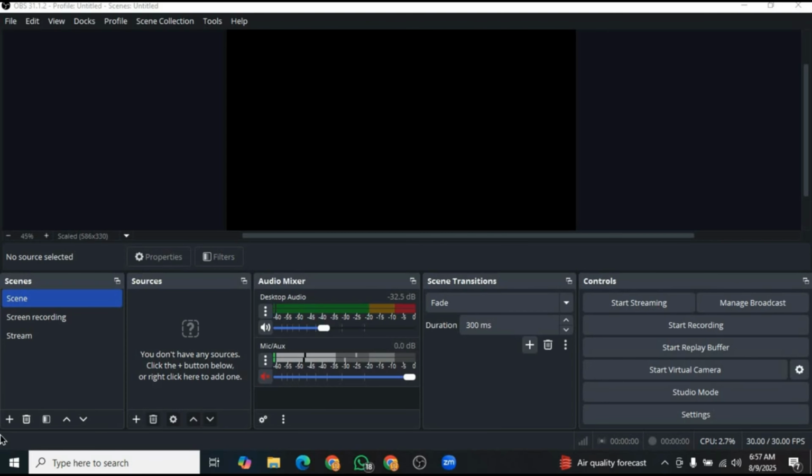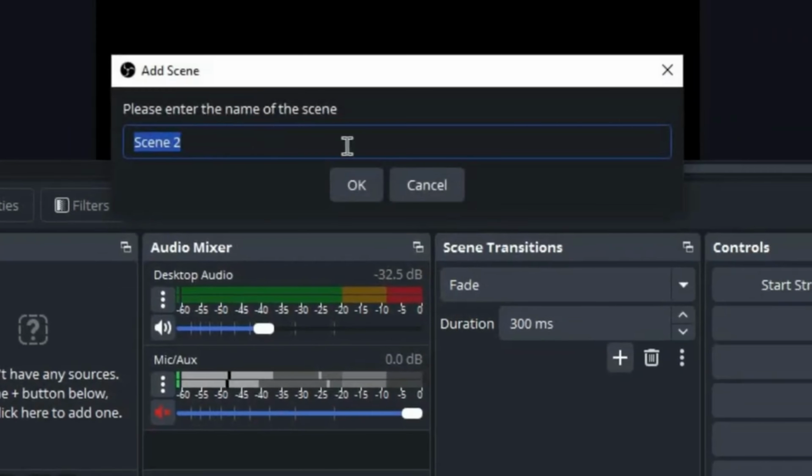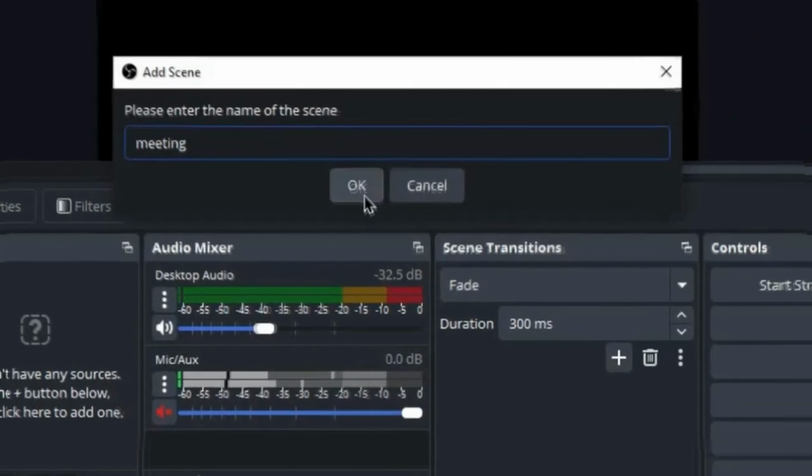You need to download and open OBS first. I've already got mine open here. Inside OBS, start by creating a new scene. Just right-click in the scenes box, add a new one, and let's call it something simple like meeting.